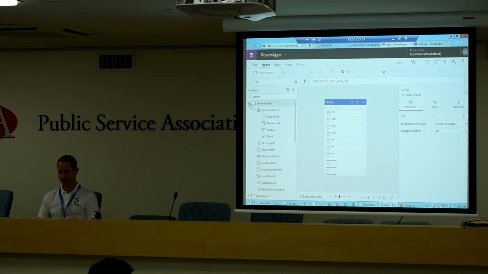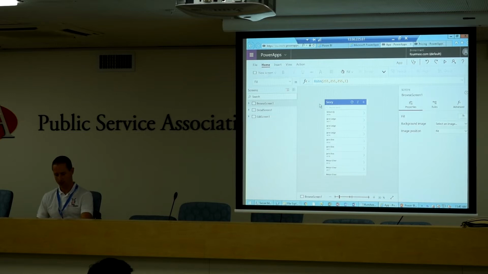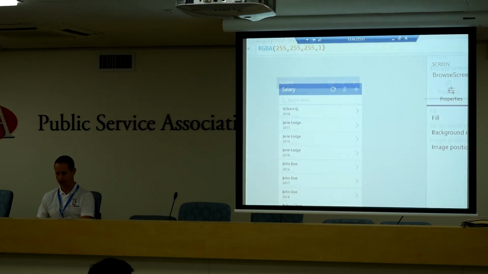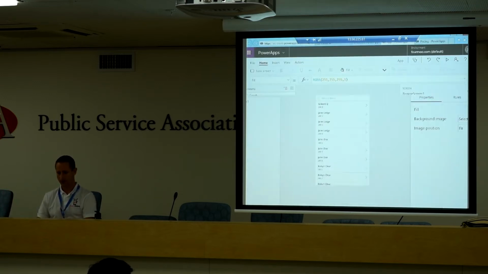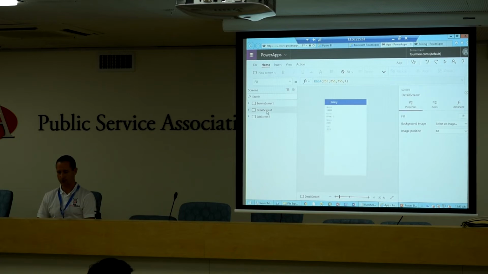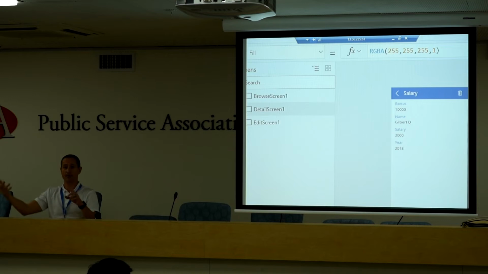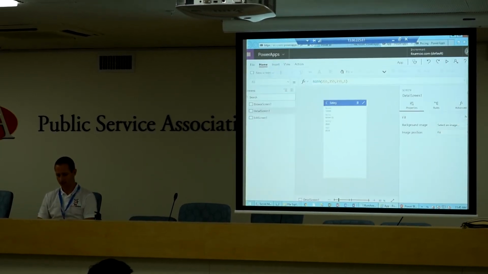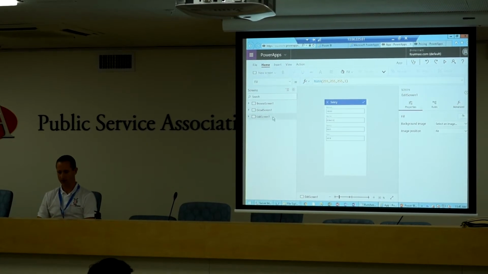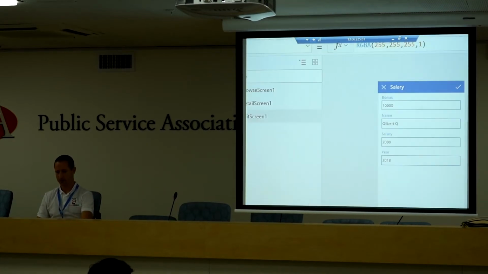Then this is where I find it really useful: you get these three screens. You've got your browse screen, which is the one showing up over here. This is somewhere where you're looking at some information. Then you've got a detail screen, which is what happens when you click through on a particular item and want to see the detail of that item. Finally, you've got an edit screen, and I'll show you how this works in a second, where you can go and edit the information that you've got.